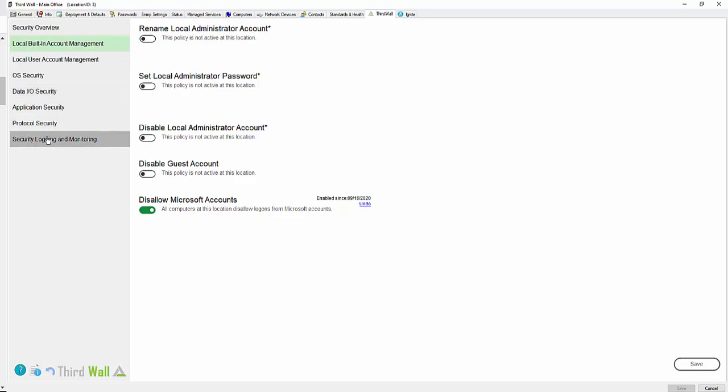Now I've got 7 pages of these. This is going to take me a few minutes, so bear with me as we go into these, because I want to make sure you understand all the value that you are getting when you get Third Wall. So on this page, let's start out here with these policies up here.